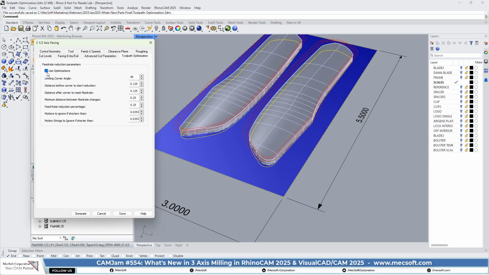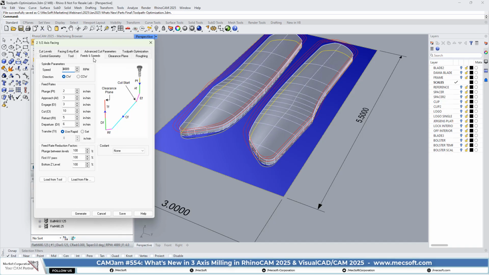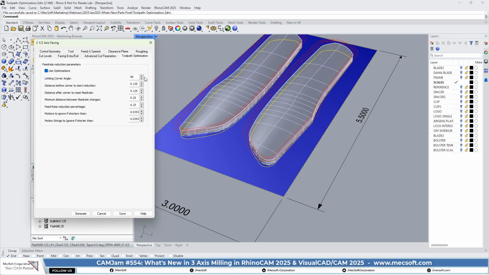So we have use optimizations enabled, and we have the feed rate reduction percentage set to 25%. Let's take a look at what we have for feed rate. So we have the cut feed rate at 10. So in the corners, it should drop to 2.5. So this is 10 inches per minute. At the corners, it should drop to 2.5 inches per minute. Let's take a look at it. Should be 1/8 prior and 1/8 of an inch after each corner.